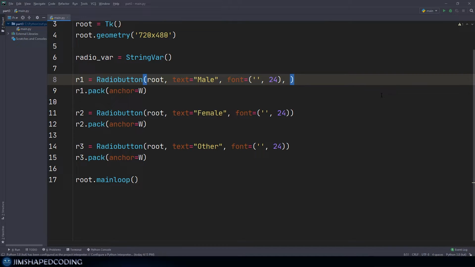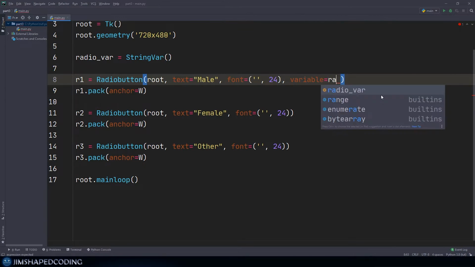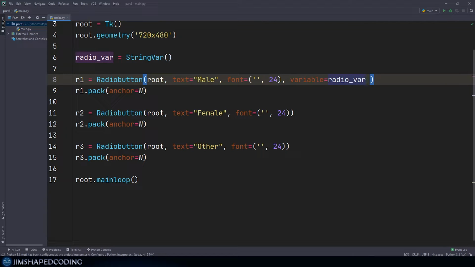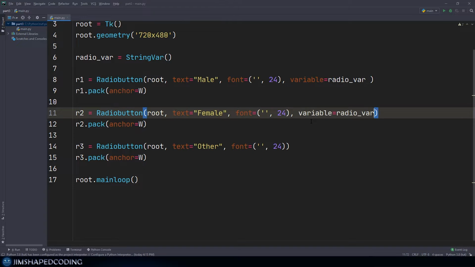Now previously we used the attribute textvariable, and we have done that because the entry widget is going to act like text by default. But when it comes to radio buttons, we can basically assign an attribute that is called variable, and I'm going to make that equal to radio_var, and I'm going to apply the same functionality for all my radio buttons.